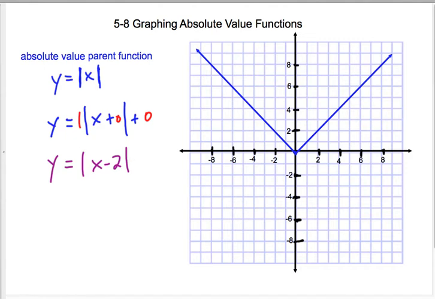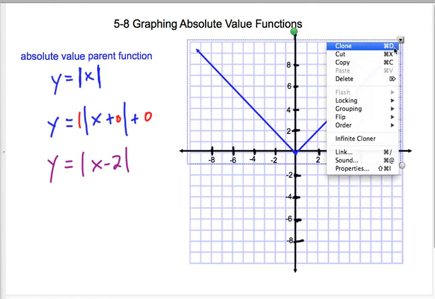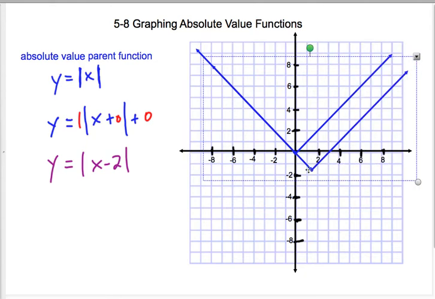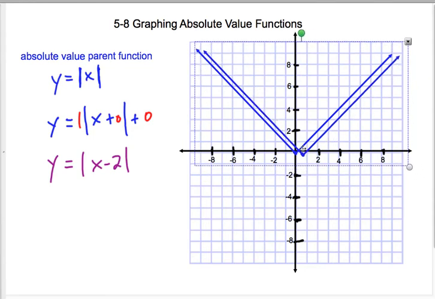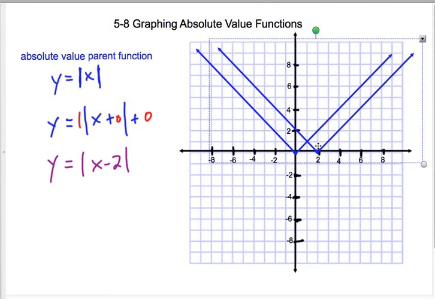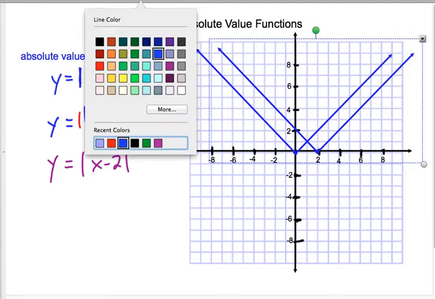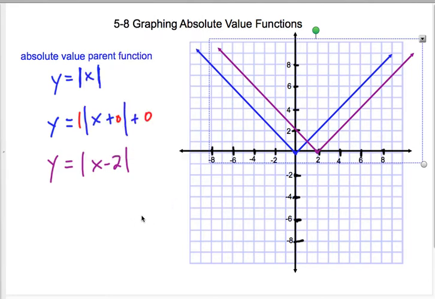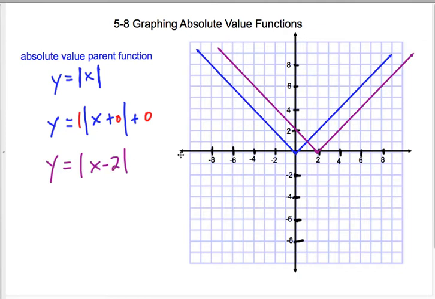Okay. So anyone want to guess what's going to happen there? Pause it, see if you can guess. That's actually going to slide it again, but it's going to slide it to the right 2 spots. So rather than going up or down, it's actually moving to the right. Let's change the color on that. There we go. So the parent function again is in blue, and when you subtract 2, it actually moves it to the right. Now, when all else fails, you can always make a t-chart and see if it's correct, but you can plug it in here.